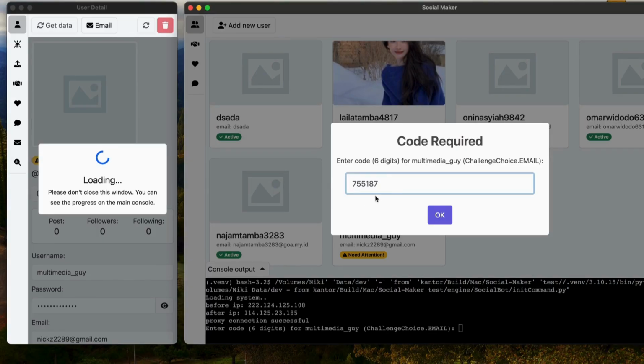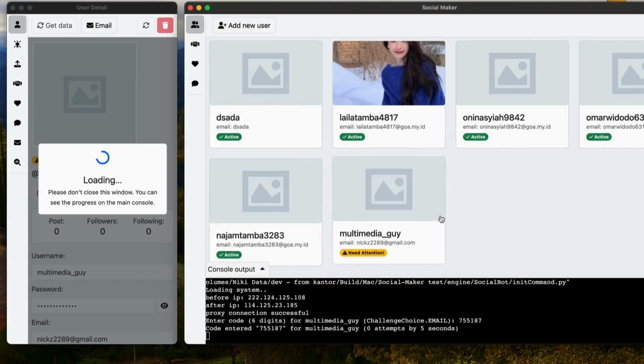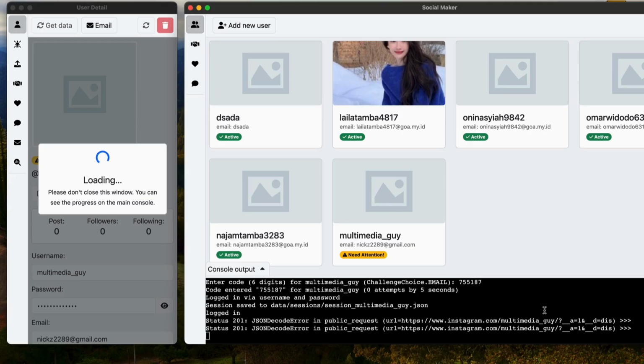Once successfully configured, your proxy will automatically activate whenever you perform any actions with that specific account. This means every interaction, whether it's posting, liking, or commenting, will be processed through your proxy connection, adding an extra layer of security to your Instagram activities.